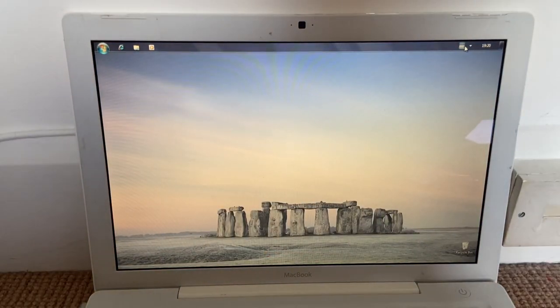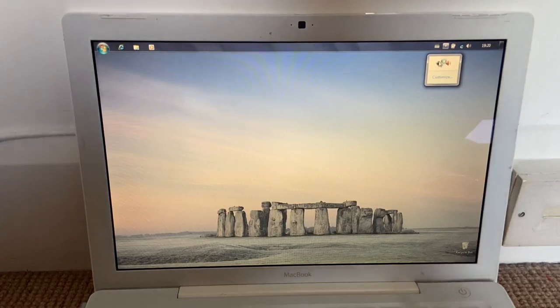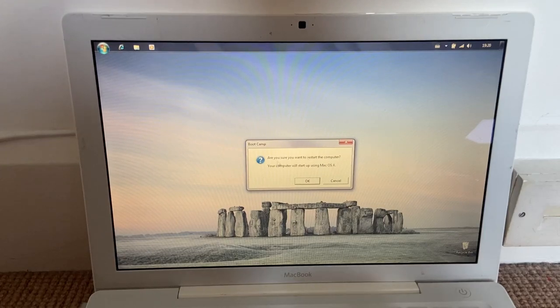Alright, we're in. Let's see if we can find that option. Aha, right there. Let's click it. Restart in Mac OS X. Are you sure you want to restart the computer? Your computer will start up using Mac OS X. Sure.